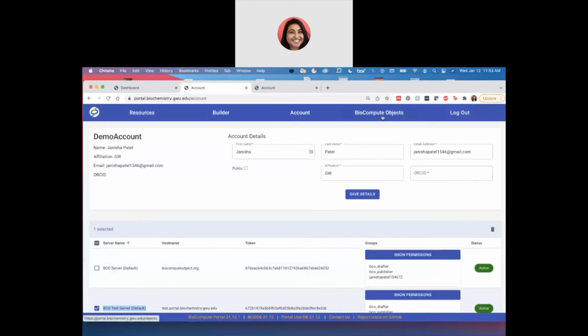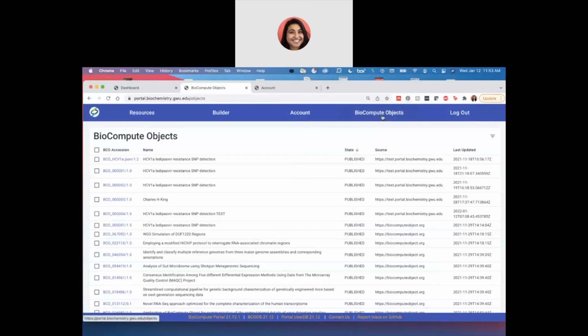Now, if I go to BioCompute objects, I should see the list would reflect objects from both servers. And I use the source column for that here. So this is my organization's BCOs. These are in my portal.